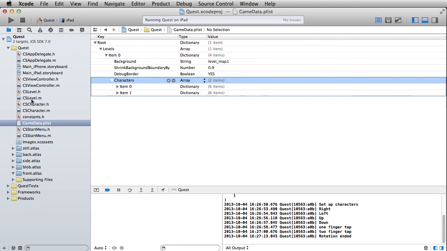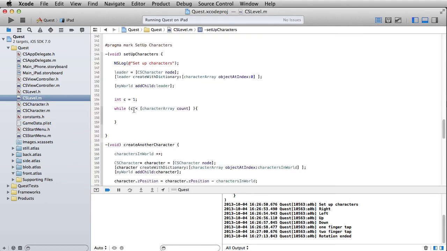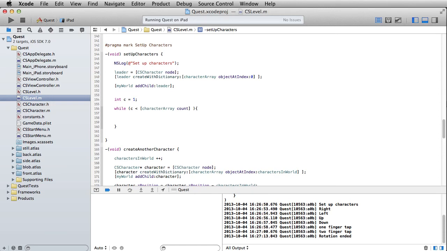So then we step back over here. So while c is less than 2, and so basically while 1 is less than 2, we are going to do whatever is inside of here. And one of the first things I'm going to write is that we want to increment c up 1, okay, so that we don't get stuck in some sort of while loop where we keep adding characters.